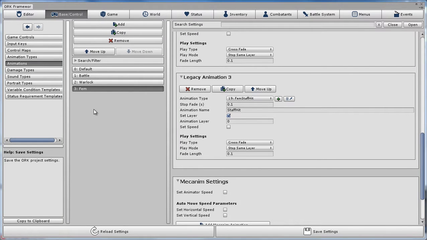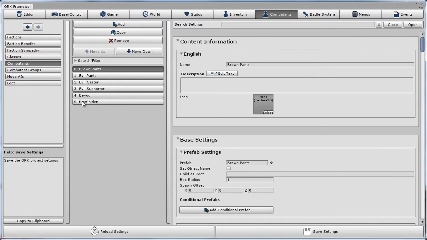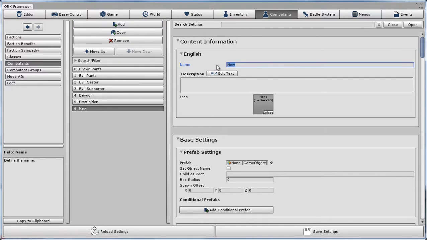Okay, so the next thing we want to do is, we got our animation type set up, we got an animation set up. Now we want to go over to our combatants and come down to our combatant. And we're going to add a new one. Now the name that we put in here is going to be the name that actually gets displayed in the game. So when you have interactions with NPCs, this is going to be the name that they actually see.